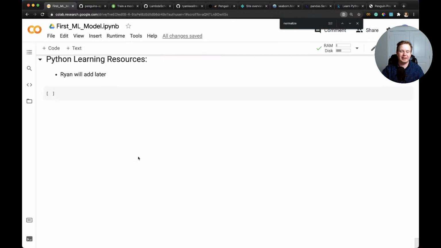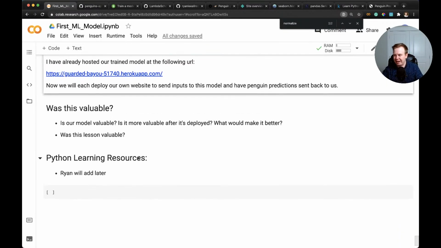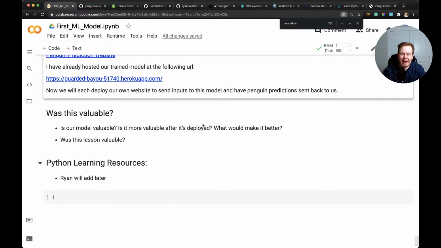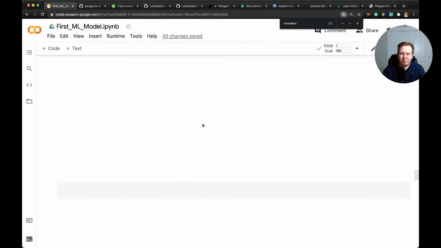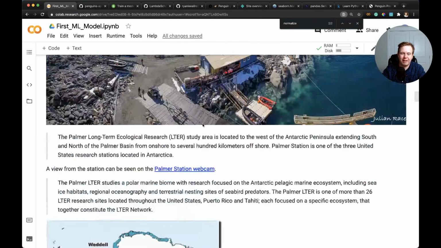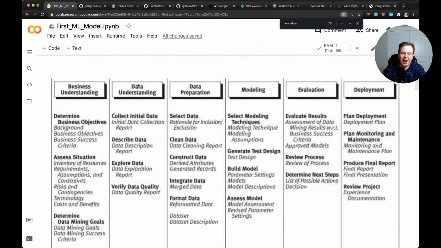So, is what we just did valuable, right? Was it data science? Well, is our model valuable? Maybe for the scientists, right? Is it more valuable after it's deployed? I think so. More people can access it now. What would make it better, right? Well, what would make it more valuable? Maybe if we had more kinds of penguins or something like that. Well, if we do that, we've got to go collect more data, right? If we want to include more penguins here and make our model even more valuable, okay, then we've got to go all the way back to data understanding and collect more data, all right?